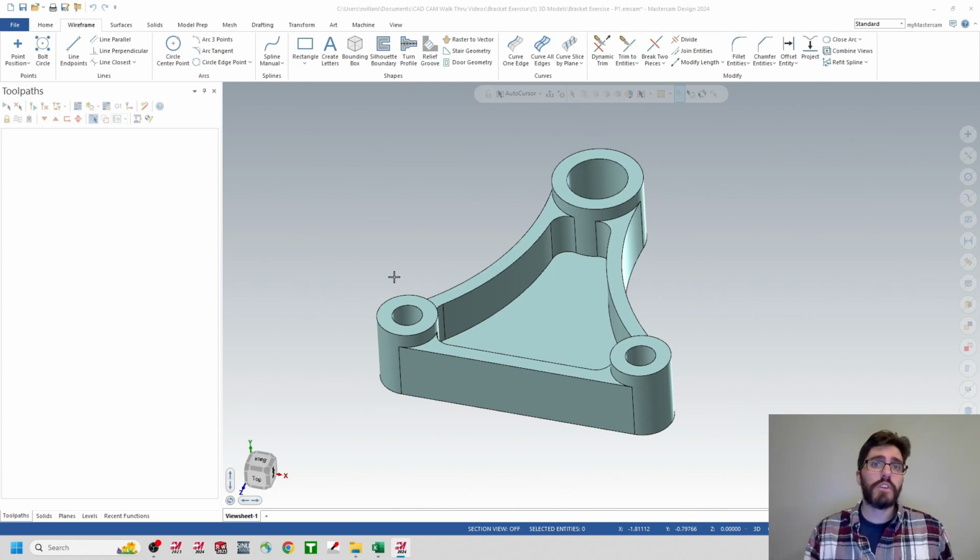In this video, we're going to take a look at programming first operation for the bracket exercise P1 in MasterCam. So in SOLIDWORKS, we looked at this model and we went through a series of revisions from P1 to P2 to P3, and we found out using FEA studies that P1 and P2 would actually fail with the applied load rating, and we ended up with a final model for P3 that did pass. However, I want to still program P1, P2, and P3 inside of MasterCam because I want to show you what revision management looks like in this software.